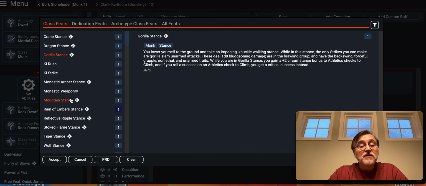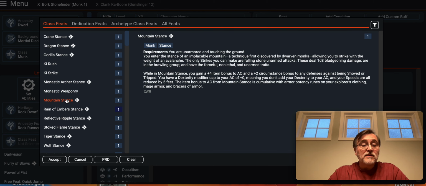You can see there's a couple of key abilities. Monastic Archer Stance, so you can actually use your flurry of blows at range. So I'm going to actually choose not to do a weapon one. I'm going to do the Mountain Stance, which grants a bonus to AC and a circumstance bonus against being shoved or tripped. I know that's kind of doubling up. Maybe I won't do that. Maybe that'll be a secondary stance. Maybe I will start with the Gorilla Stance.